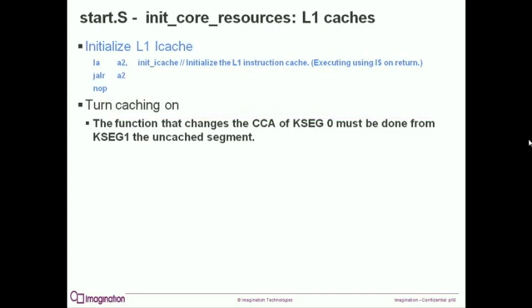The code loads the address of the change k0 CCA function. Then it changes it to an address in kseg1 segment by inserting a 1 into bit 29. When the JLR executes, it will jump to this uncached segment, execute the code changing the CCA of kseg0, then jump back to this code and start executing from the iCache.